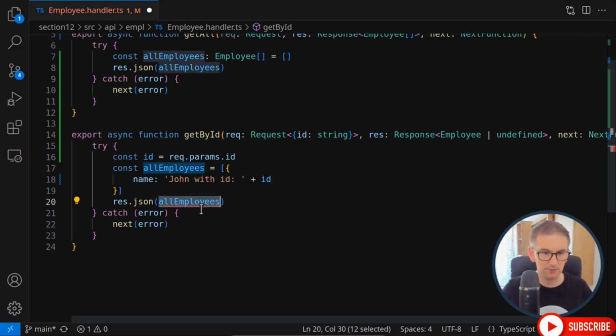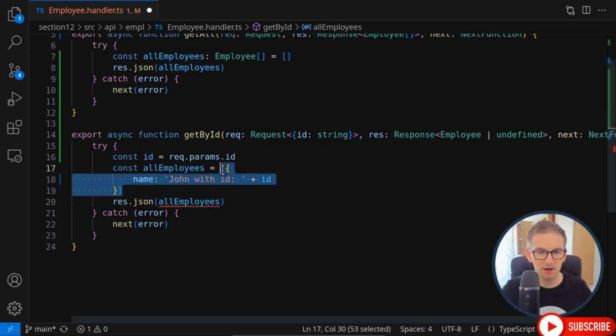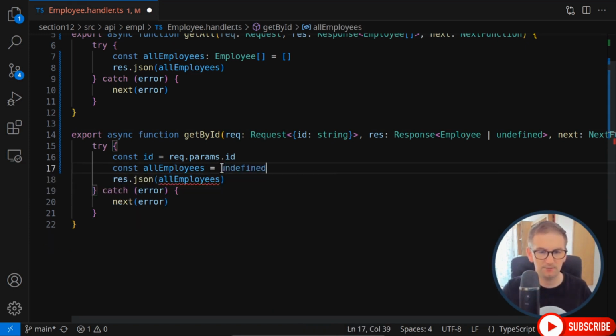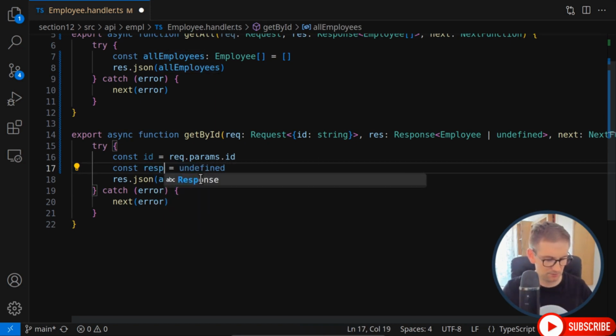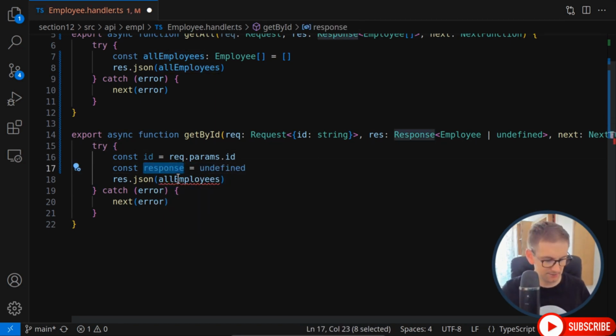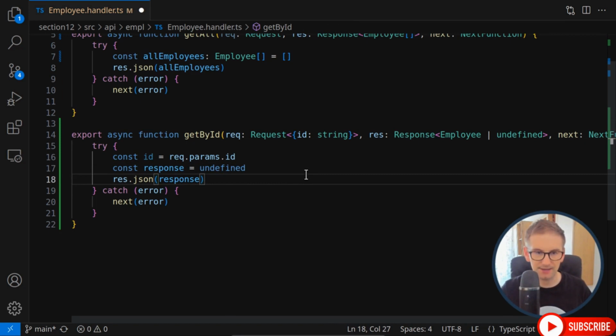Let's just say right here that all our employees are undefined, like this. Maybe const response, like this and like this. We will handle this in the next lecture when we will implement our database.